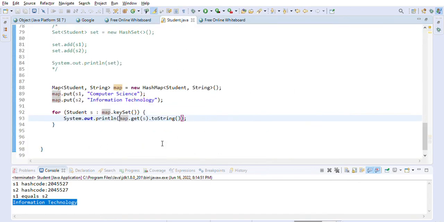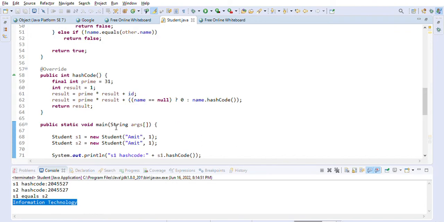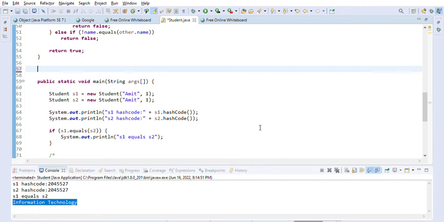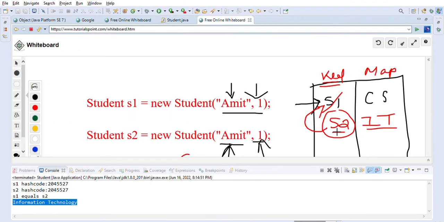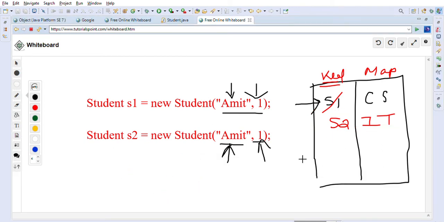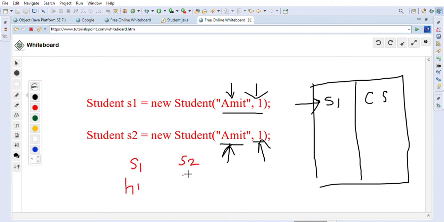Now what happens if you don't implement equals and hash code? Let us see that you have an equals method but you have not implemented the hash code method. Then in that case it will get another hash code here, correct? So what happens, let's see. Now I'll just remove these things. You have this first entry you added, s1 is computer science department, and you are putting s2 with information technology. Now s1 and s2 will generate two different hash codes, right? This is hash code 1, this is hash code 2.